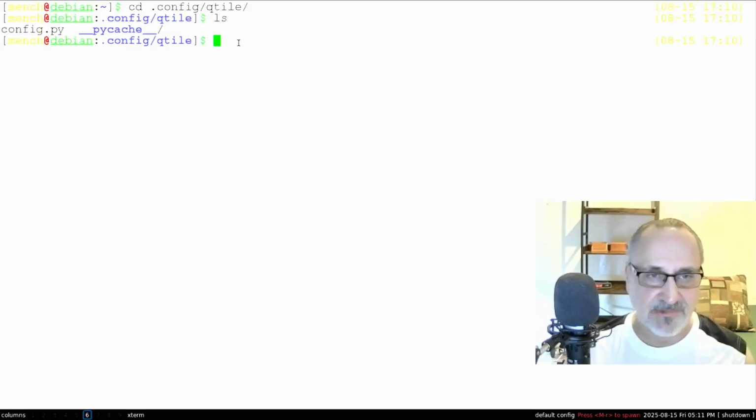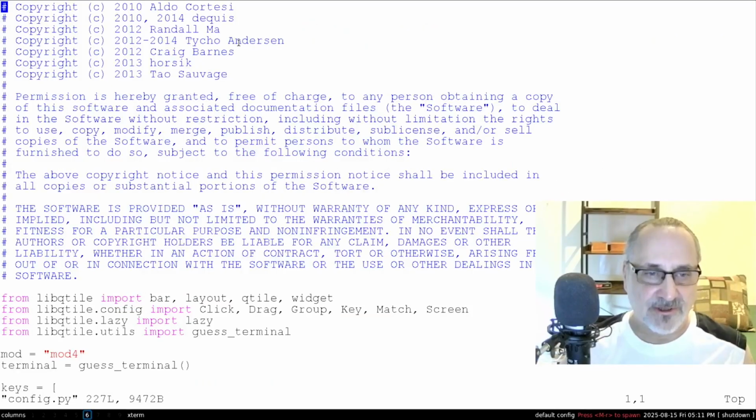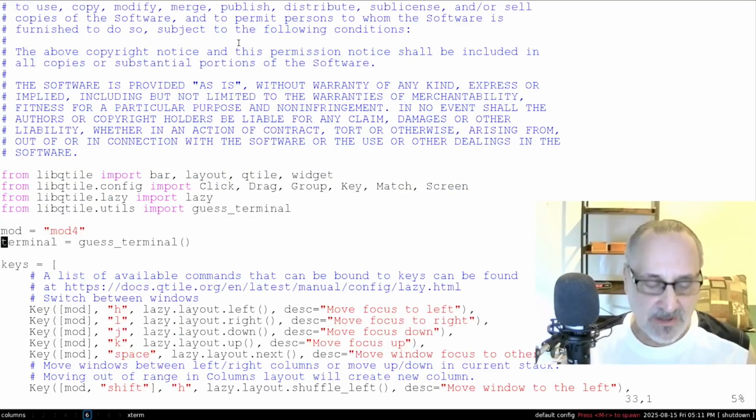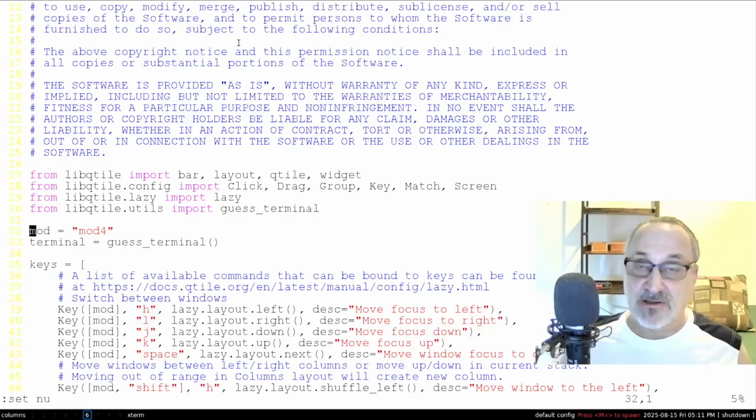So let's vim into it, vim config.py, and let's just go to the top because I was in here earlier. So this is the default configuration file, and let's just do set nu. Oh, you can hardly see the numbers. Sorry about that. So on line 32, you can see the mod key is mod key 4, which is the Windows super key.